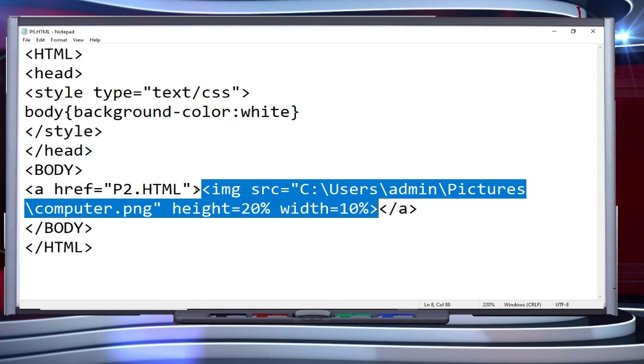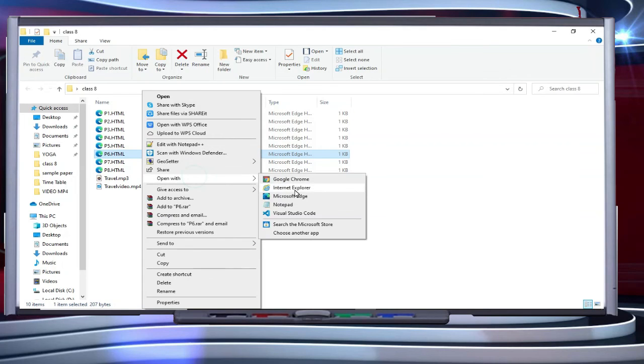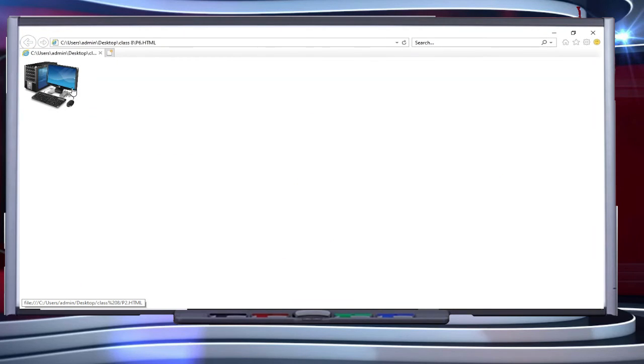href is equal to p2.html. This was an old one. This is closing an anchor tag, and within it we have inserted one image, and this image is computer, whose height I have reduced to 20%, width to 10%. Let's find out. We are opening it with Internet Explorer, and you can check here. This is an image which is now acting as a hyperlink.